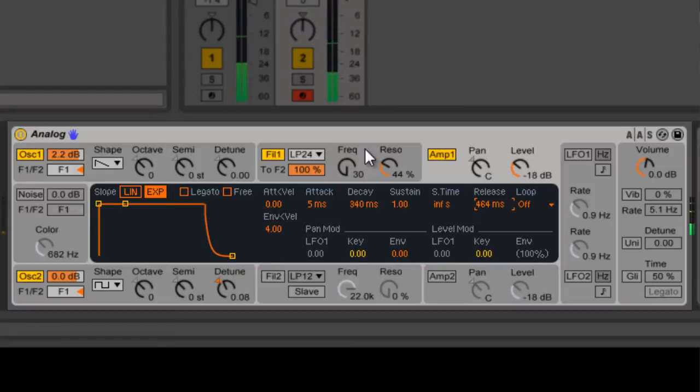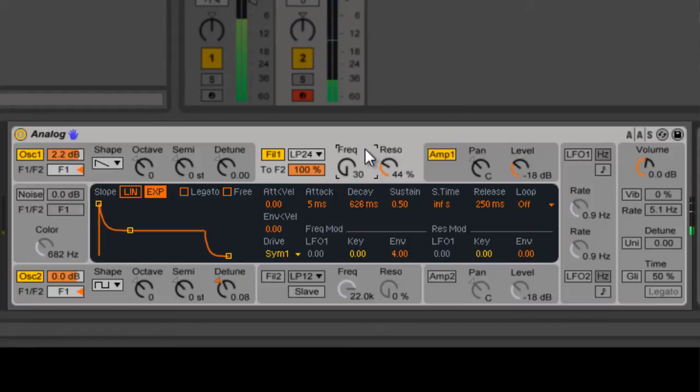Okay. And now we're going to start to shape it with the filter. First what we're going to do is bring the envelope up. And what the envelope amount does is it controls how much the envelope here affects the filter. Now what we're going to do is increase the attack so you'll hear the filter opening a little slower.